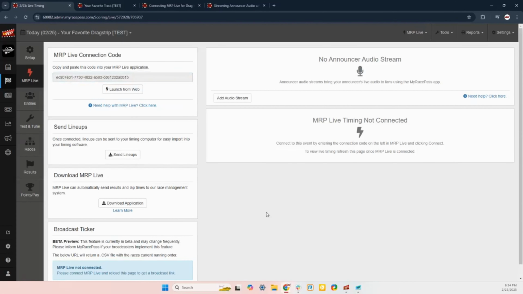So now that we have live timing connected, the other thing I want to talk about on this MRP live screen before I move on is our new feature called Announcer Audio. Announcer Audio is super awesome because it does allow you to broadcast your announcer from your tower through the MRP app, and that can be listened to at home. It can be listened to at the pits. You could have somebody on the front of the staging lanes who's listening to make sure that they're not missing calls. It's really nice for pit areas if you don't have very good speakers or your radio reception isn't great.